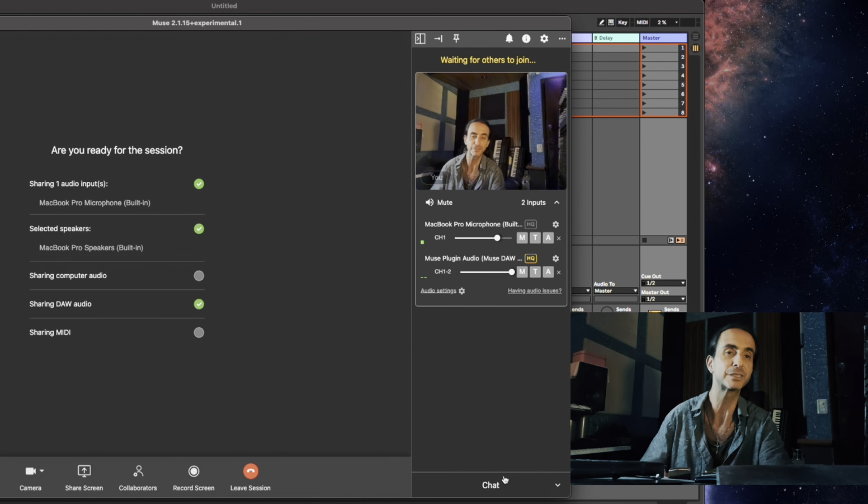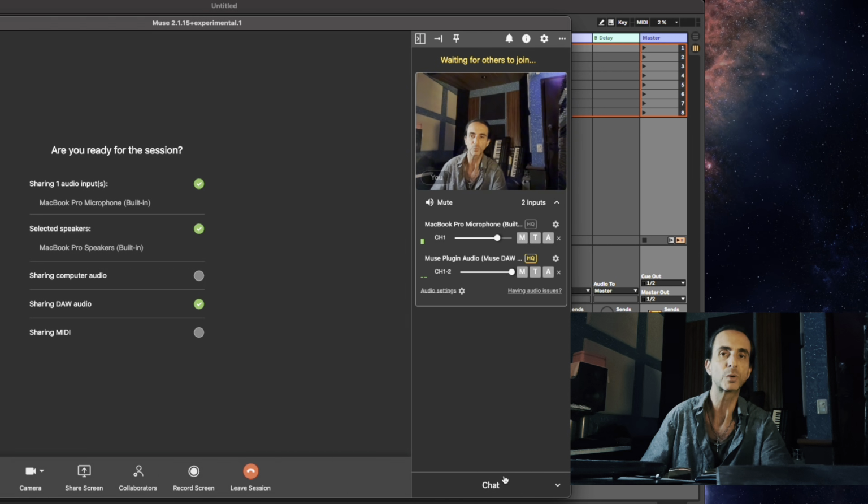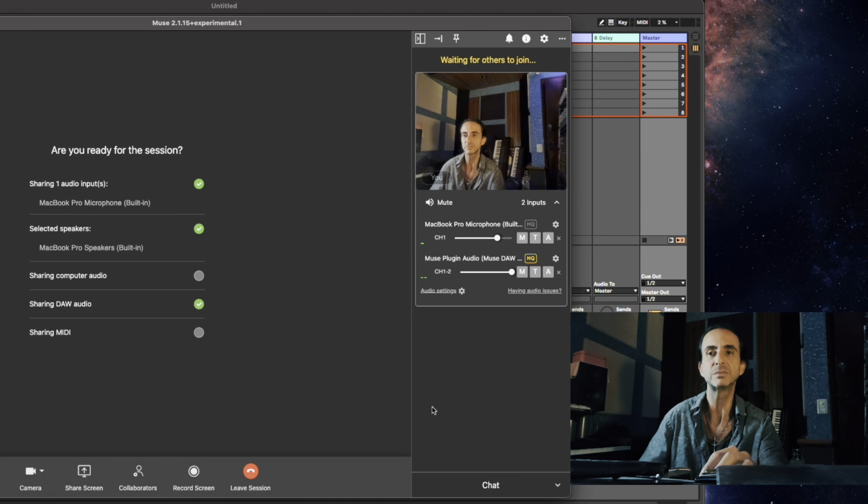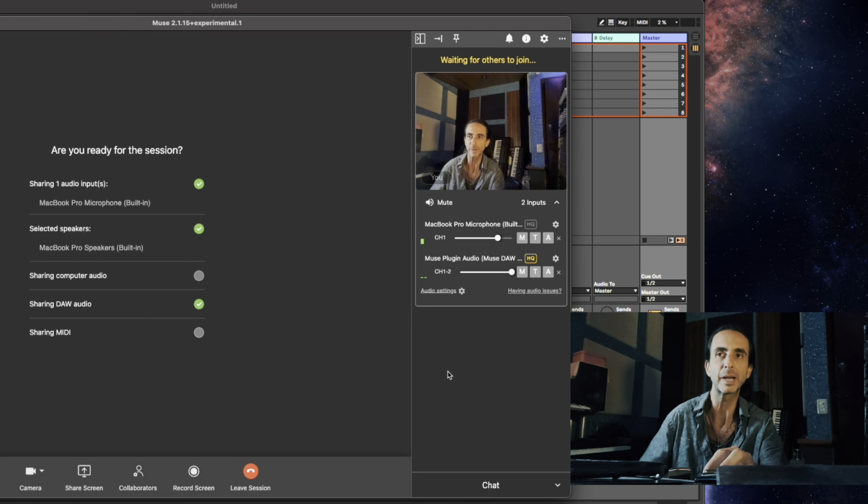Aside from that, there is a chat window. I can even type messages, and I can even send files. Let's say I made a print of my mix. I want to send it to them. I don't need to use any other cloud system or WeTransfer. I can just send mixes from within the Muse session system right here.